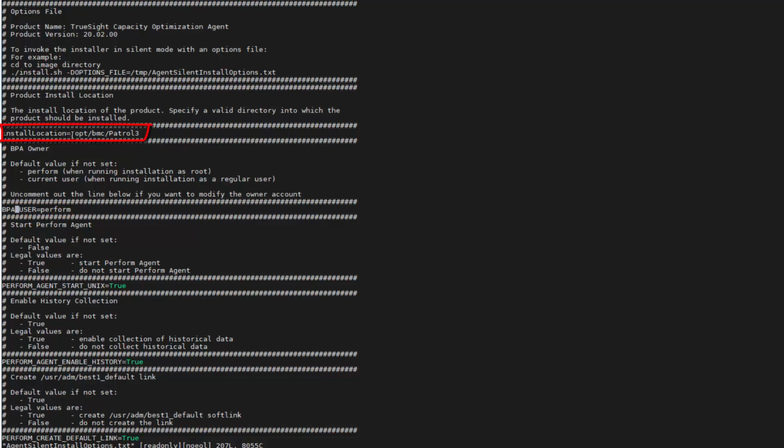3. In this particular version, you have to make sure that this location is already created prior to installing the agent. In previous versions of TSCO, you don't have to worry about this particular location.